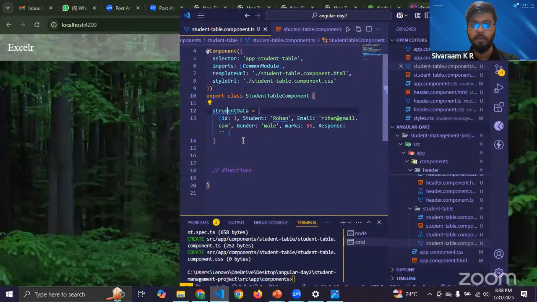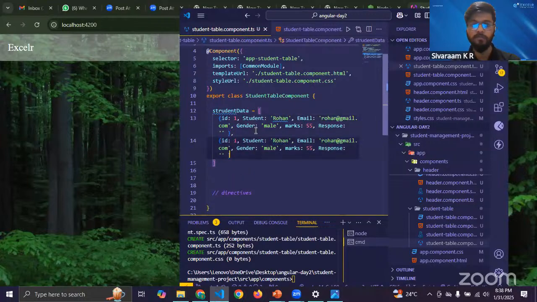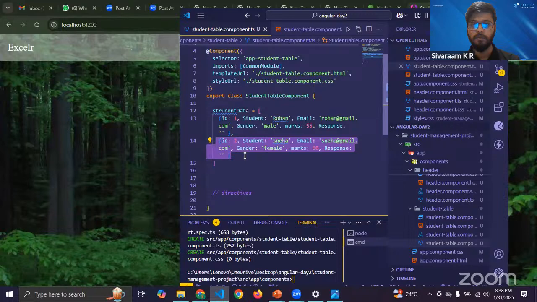Since I have only one data here, I'll copy and replicate the same thing again. I'll make this student2. His name is Sneha, Sneha@gmail.com, and gender is female. Marks, I'll make it 60. The response is an empty string. Now you can see inside my student data, I have two objects. So how do I access this inside my HTML?